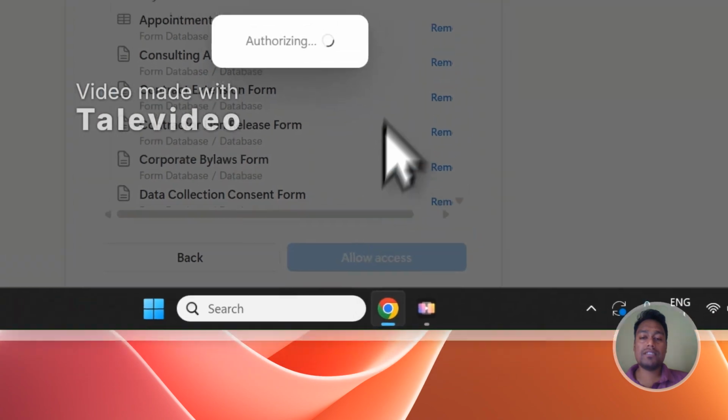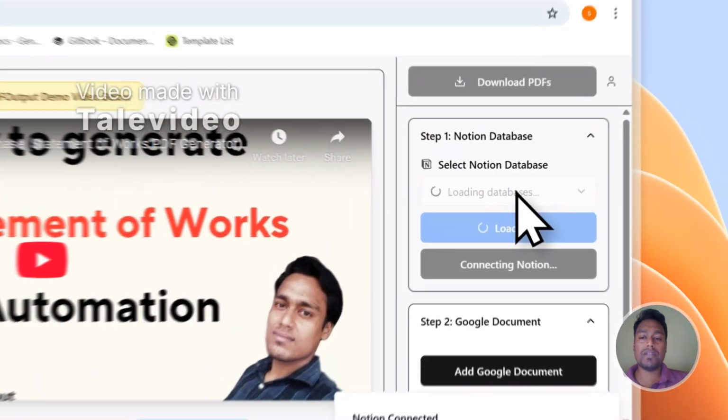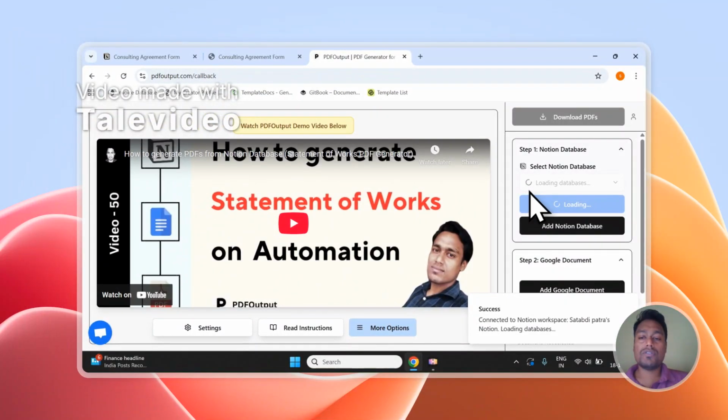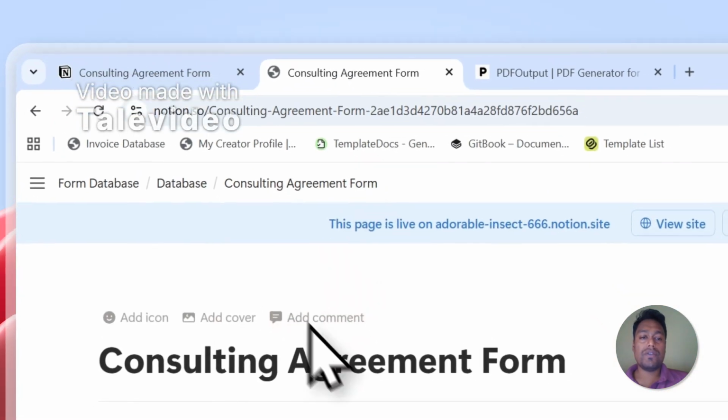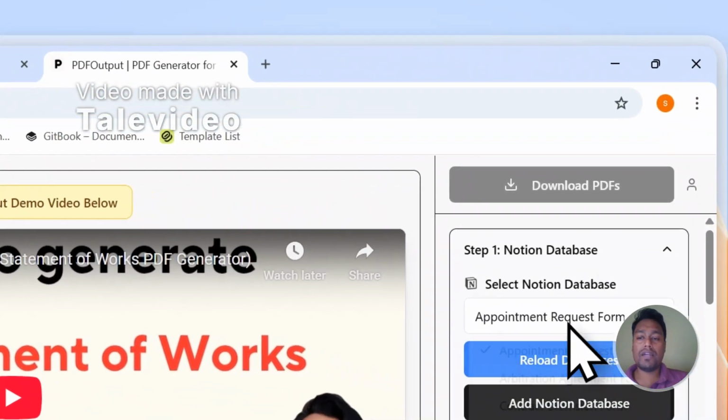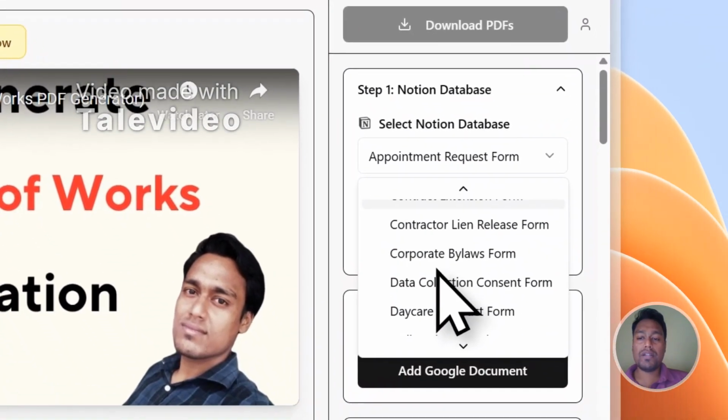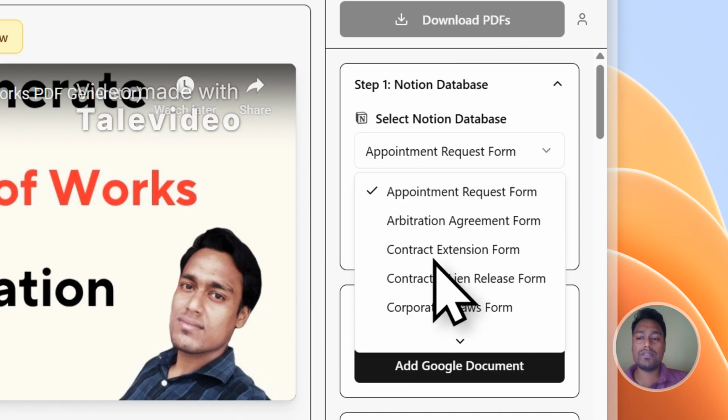Now let's click on Allow Access, and now we will get access to the particular form database. Sometimes it takes a while to load the database. So make sure when you're adding the database, you refresh or reload the database once or twice in order to see it. So we're looking for consulting agreement form. If you click on the drop down, you should see the particular form over here, okay? But it is not visible.